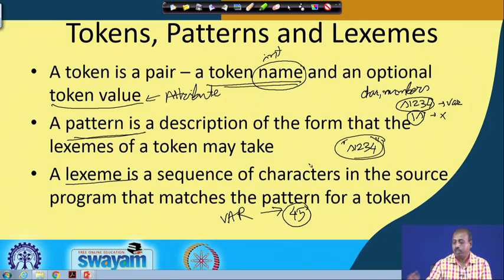So, it can be a token name and a token attribute, and the name is often an integer, but that is not mandatory. Some compiler designers may use token names in some other format, not integer, but in general it is taken as an integer, and the lex tool that I am talking about also takes it as an integer.